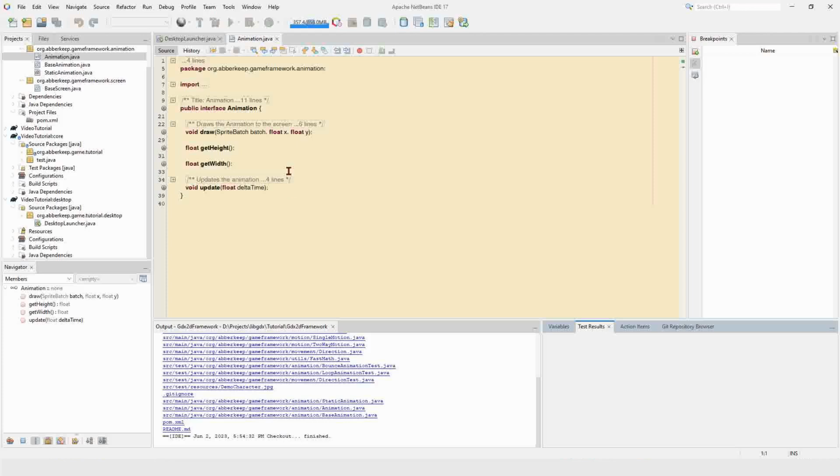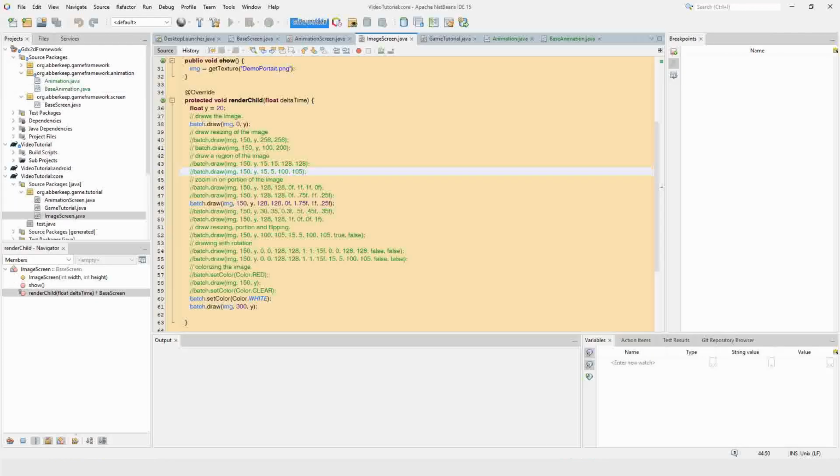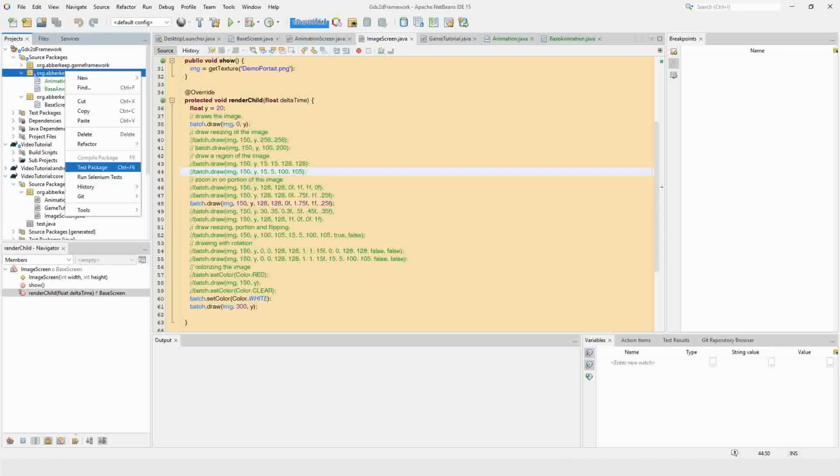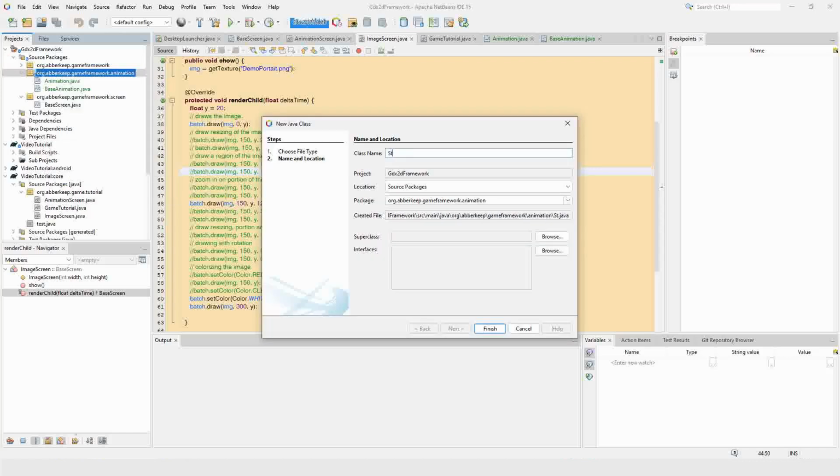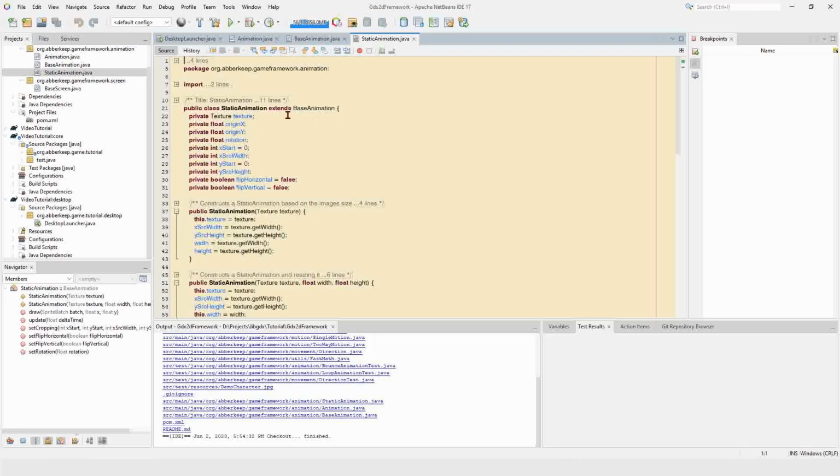Now the first one we're going to tackle will deal with the images. A single image, obviously, is not animated. It's really a kind of static animation. And so what we'll do is we'll create our static animation, or we could have called it still animation. It's going to extend that base animation.